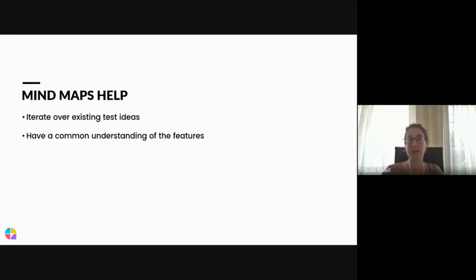They also help us have a common understanding of the feature in the team. And they also help us share knowledge. For example, team members can improve their knowledge of the feature beyond their specific activities. For example, I use a lot of these mind maps to perform cross-testing between the developers.